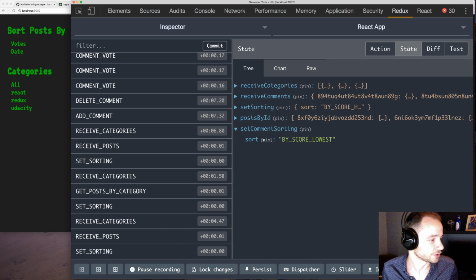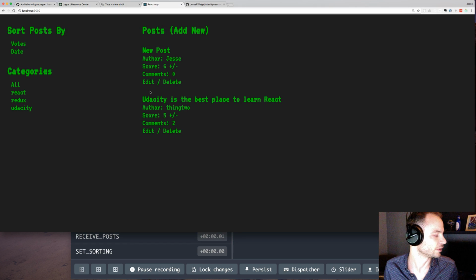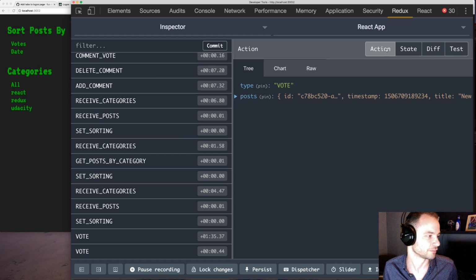Our sorting is also in the store. How we want to sort both the posts and the comments is kept in the store. So this is kind of a cool way to see what's going on. Let's make some changes, and then it'll show you what changed. So right now the only thing that changed is that we updated from 7 to 8 in our vote score for that particular post. So really cool. It shows you what action was set off.